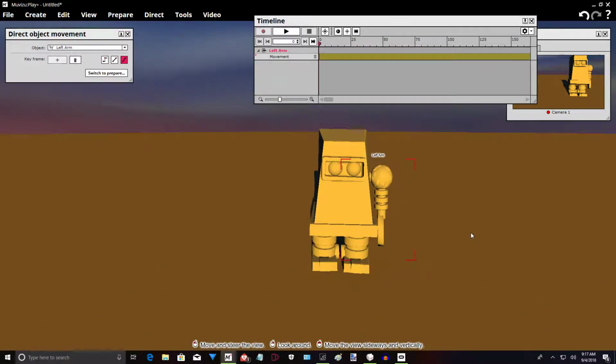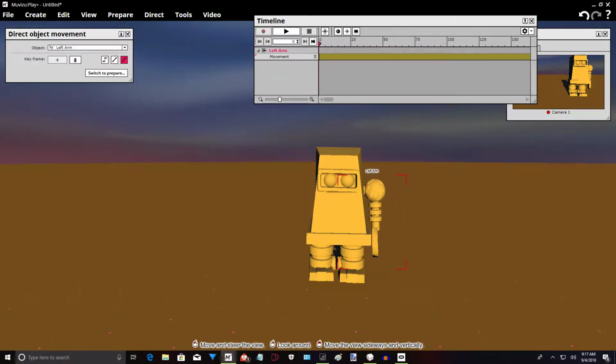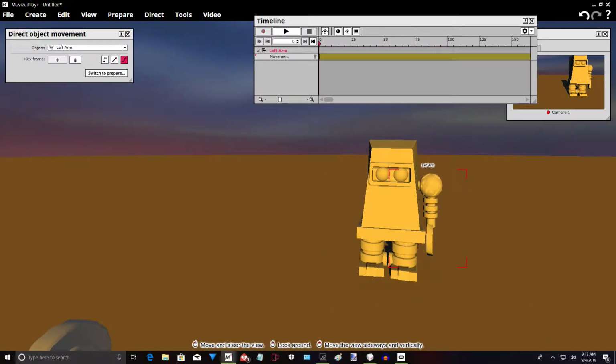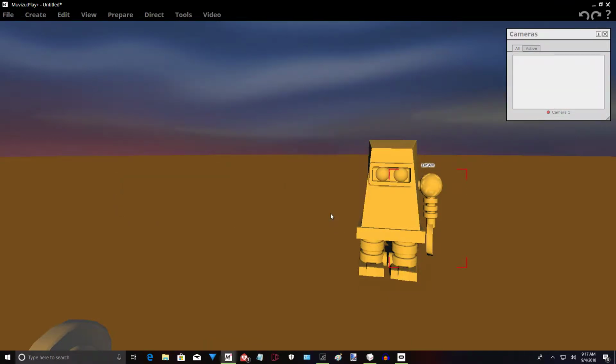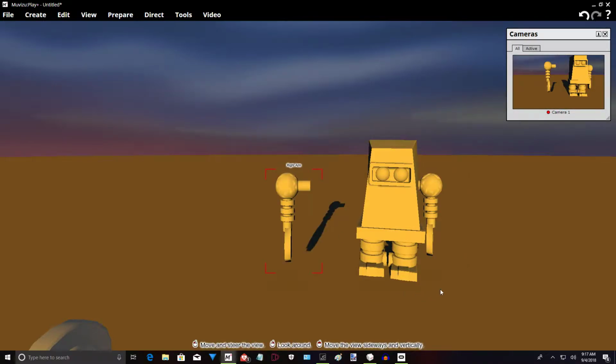Okay. Now let's get the other leg. No, sorry, arm. Now let's back up a little bit. We don't want that arm to pop in the middle of that robot like that left arm did. So go to create, import, and then let's find the right arm. Right arm is right here. Now we'll open it up, keep everything the same. And there's the right arm.